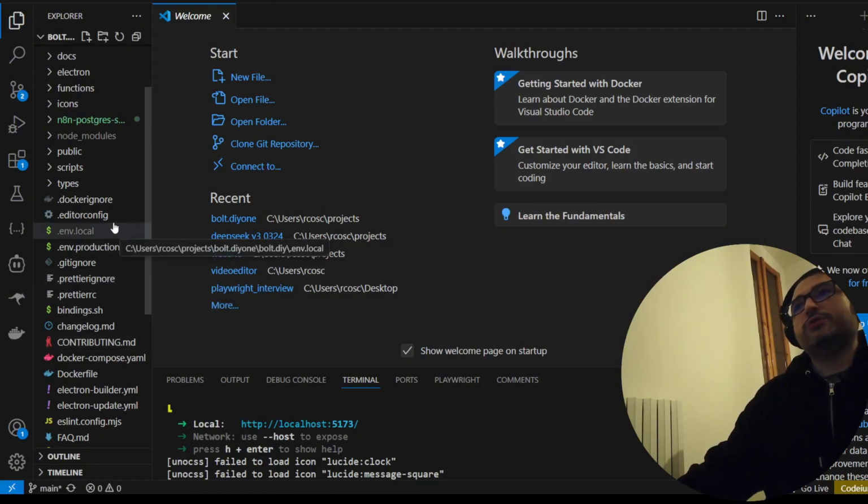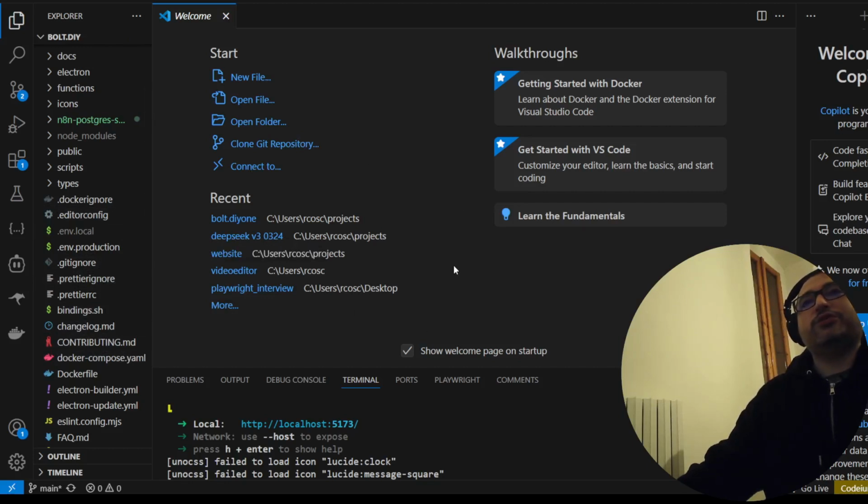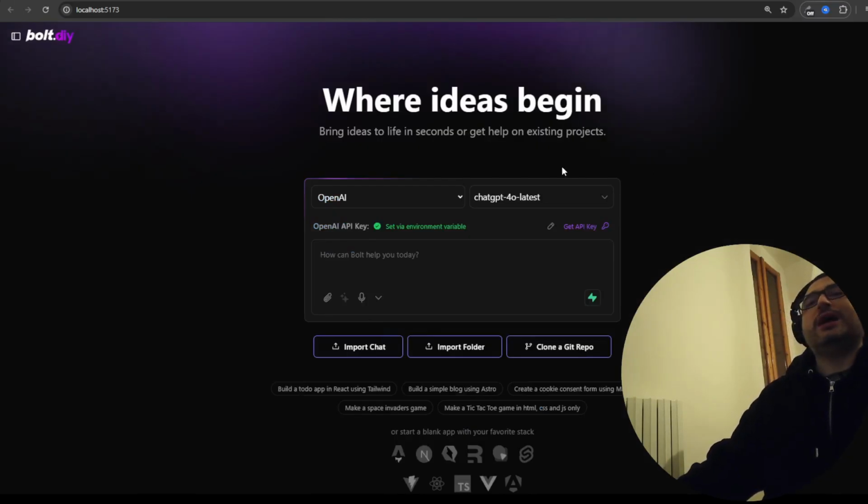I'm not showing you which one because obviously otherwise you can use the API key yourself, which is not what I want. So now you are ready to build applications with bolt.DIY.